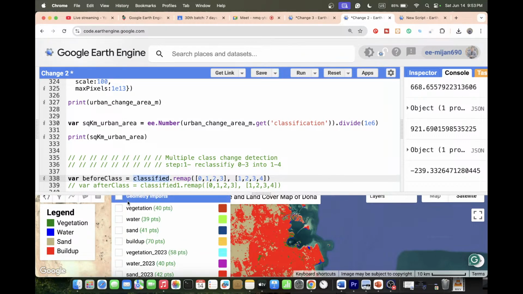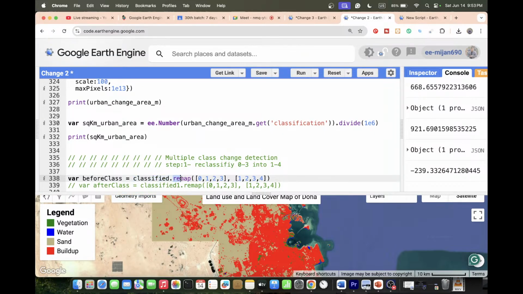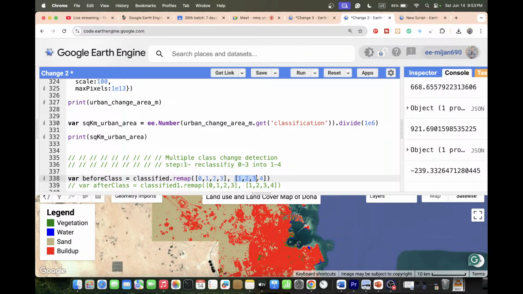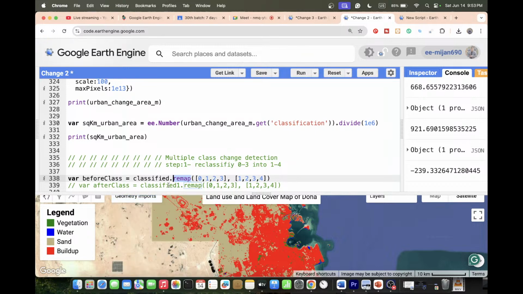So now I want to make the reclassify. For the reclassify, just use the remap function. It just reclassifies the value. So this is my previous value 0, 1, 2, 3. It's the previous value. When I put it in here, you can see 0, 1, 2, 3. This value I convert into 1, 2, 3, 4, so I put the new value. When I put the remap function, now 0 will be 1, 1 will be 2, 2 will be 3, 3 will be 4. So now vegetation is 1, water is 2, sand is 3, build up is 4, when I apply the remap function.